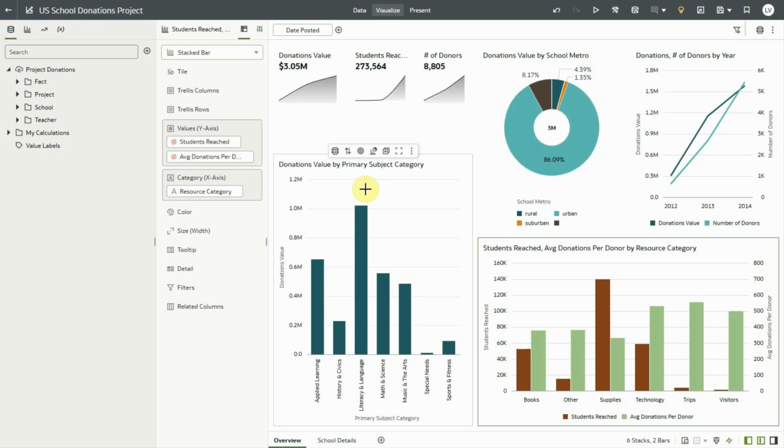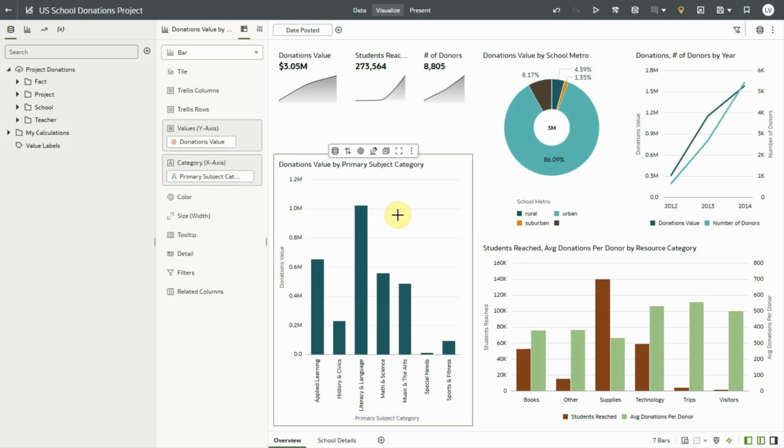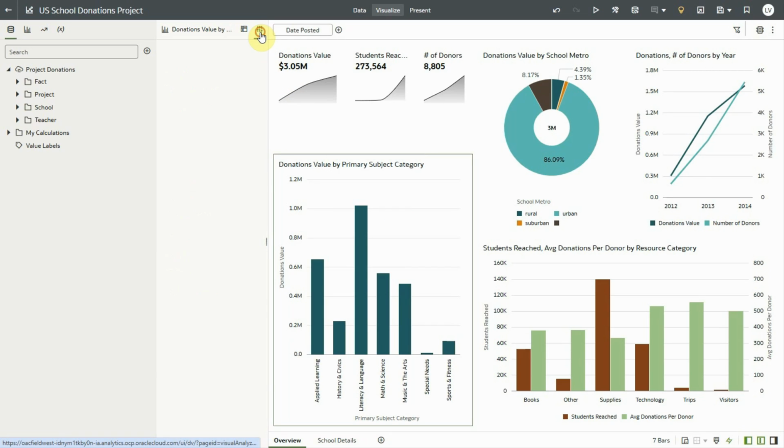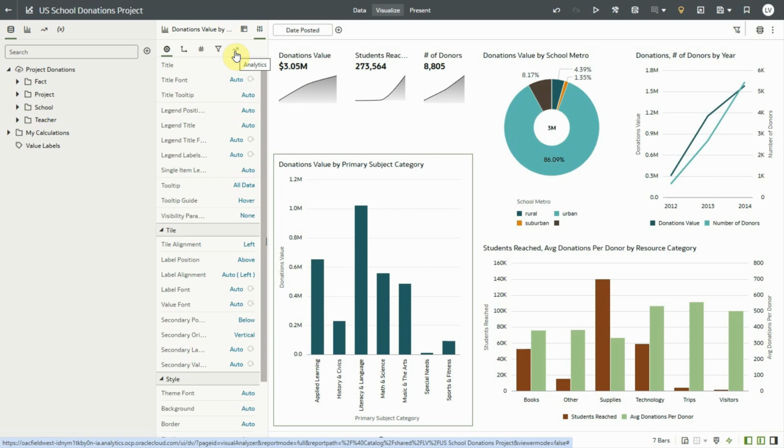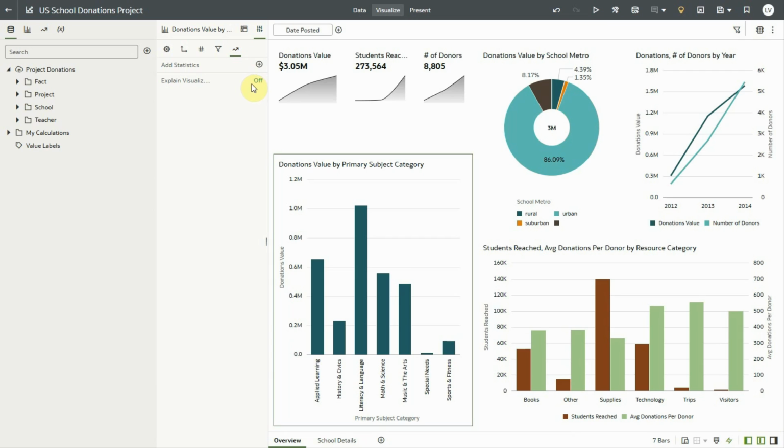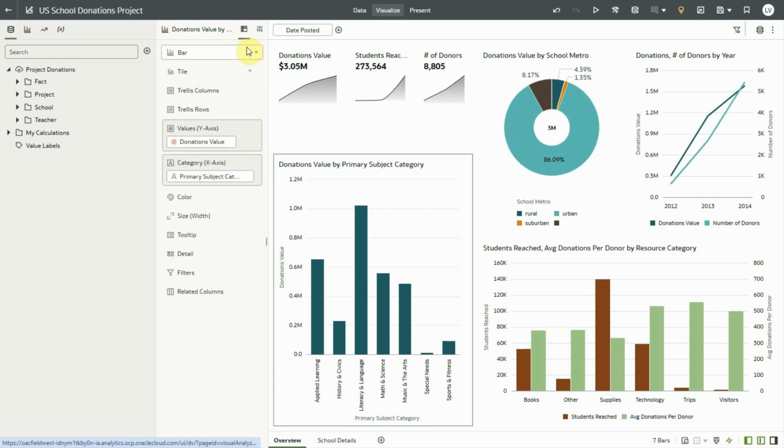Look at this chart. It shows donation value by primary subject category. Let's say you want to enable CI on this chart. First, go to the Analytics tab and click on the Enable Visualizations property. This property is off by default and you need to check it on. This property is available on most viz types except a few like tile, text box or image viz type.